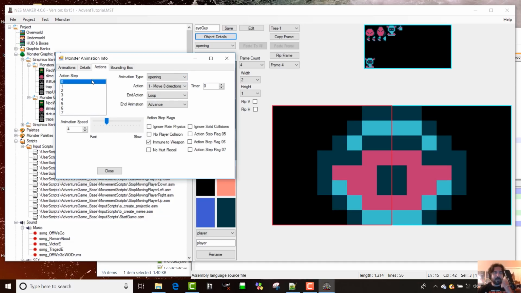His actions, okay. First of all, he's immune to weapon when he's opening his eye. So when he starts the game, he's opening his eye and he starts moving in a direction. He's going to slowly creep up. And when his animation of opening his eye is done, he's going to advance to the next frame. Now, he's going to move in 8 directions. And when the timer goes off, this is the only time you can hit him. His eye is open. He's moving in 8 directions.